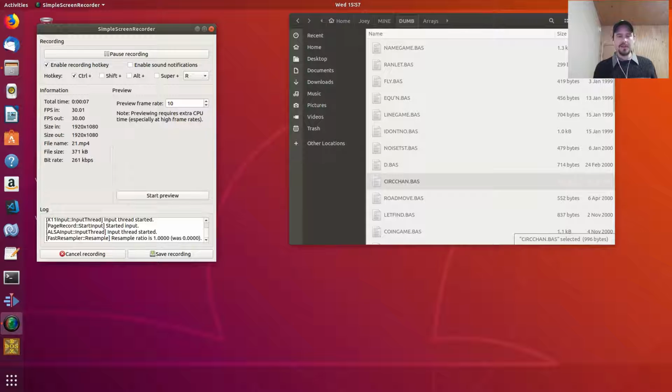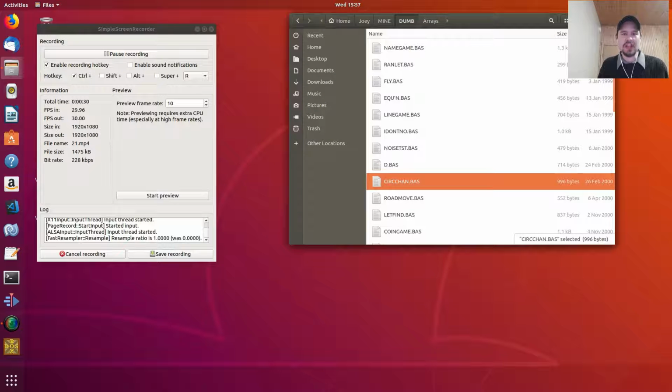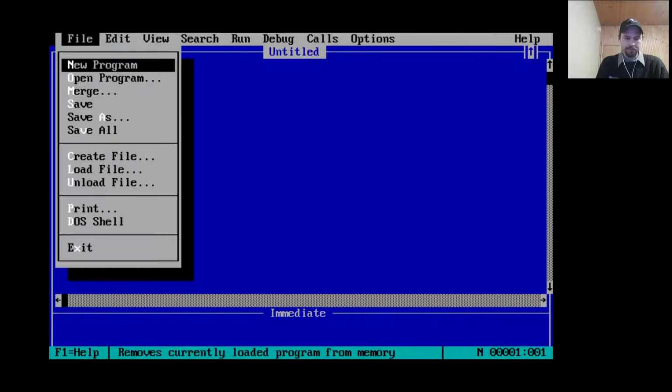Today we're going to go to the dumb folder. Last time I was going to do battle, but then decided not to. I opened up battle. It's a pretty large program. It turns out it does use arrays, even fancier arrays, so I've moved that off to the arrays folder. We'll deal with that later. Today we're going to take a look at Circchan. So let us see what Circchan is all about.